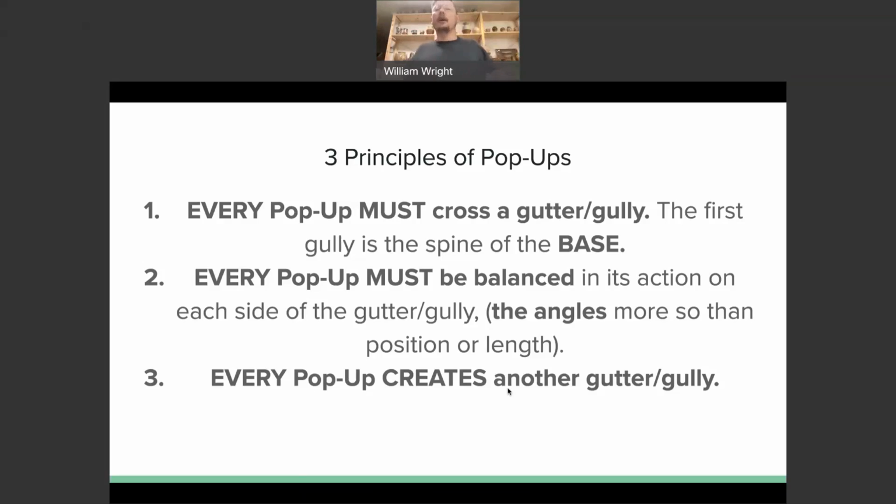And then you can think about, when you're designing your final pop-up after you've done practice, how can you stack pop-ups into those new gullies that are made by other pop-ups? Okay, so those are the three principles. Every pop-up must cross a gully, every pop-up must be balanced, and every pop-up must create another gully.